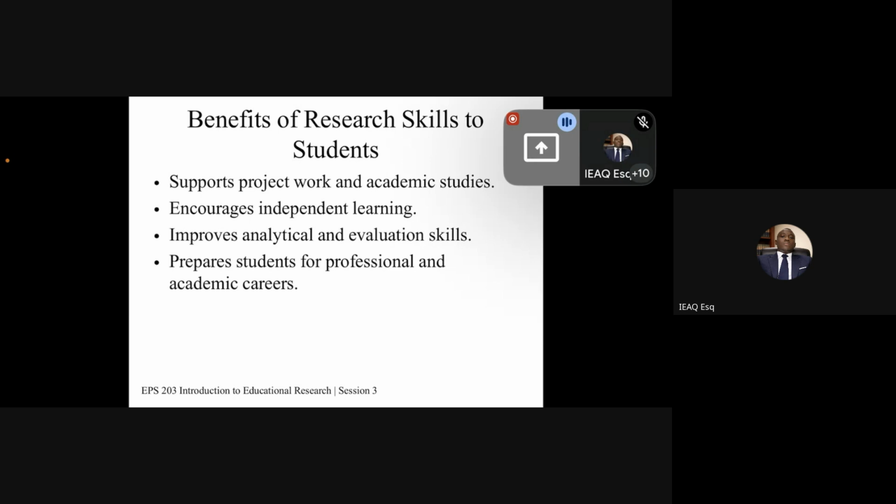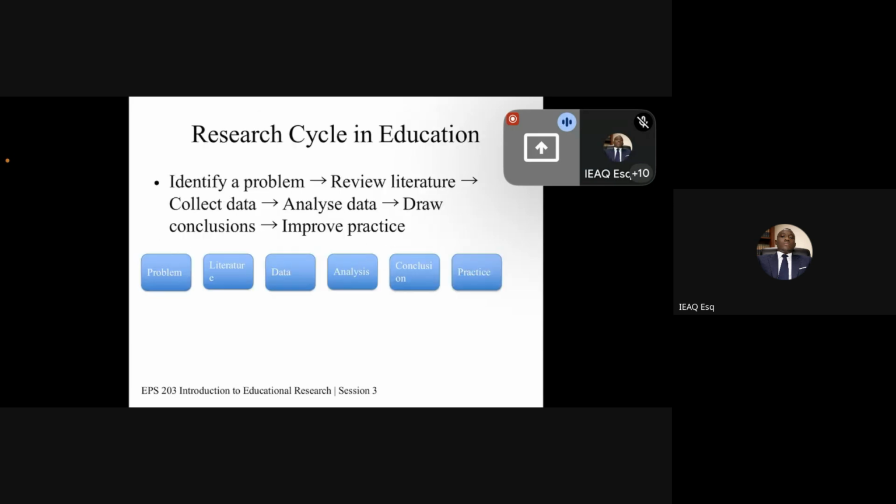To research. Then analytical and evaluation skills. You can now analyze data very well. You can evaluate the data to see whether the data you have gotten is good or not. Then it will prepare students for professional and academic careers. So in your professional careers, it will prepare you to be a good teacher, etc.